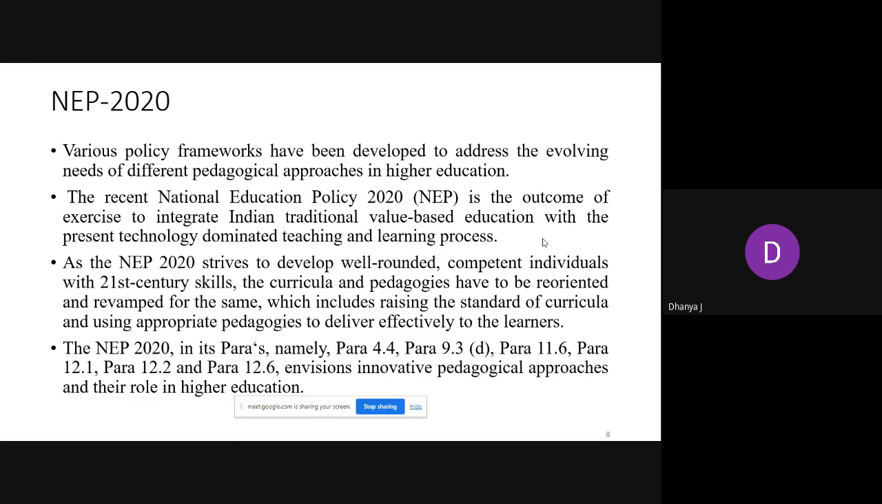As NEP 2020 strives to develop a well-rounded approach, that is, competent individuals with 21st century skills, curricula and pedagogies have to be reoriented.